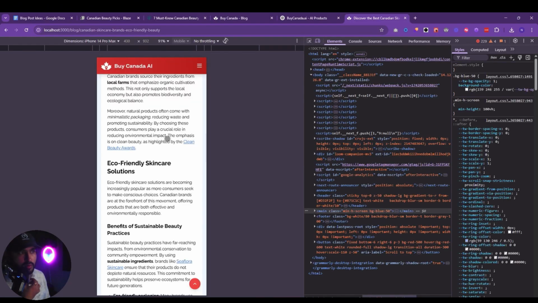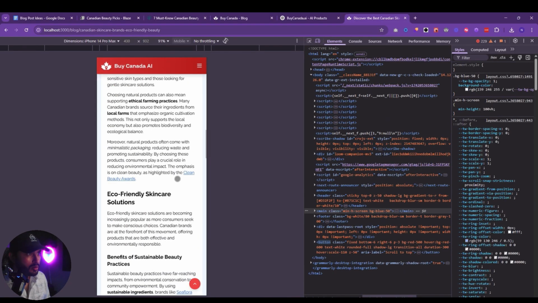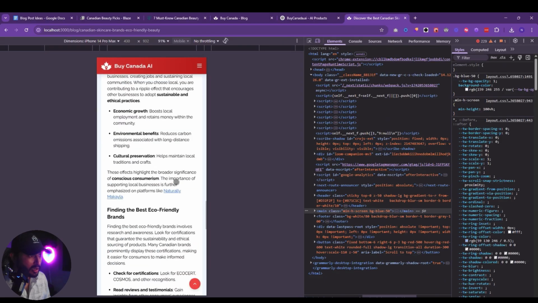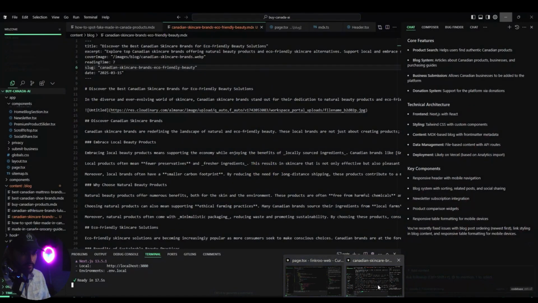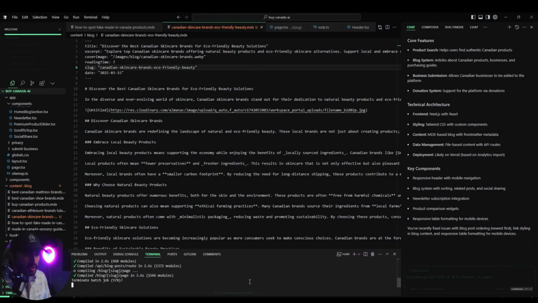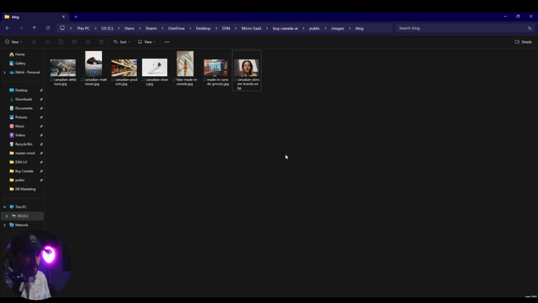And just gonna do a quick test in mobile view. So there's no formatting issue. Looks good. Now we have it all set up and ready. So we're ready to commit and move forward.